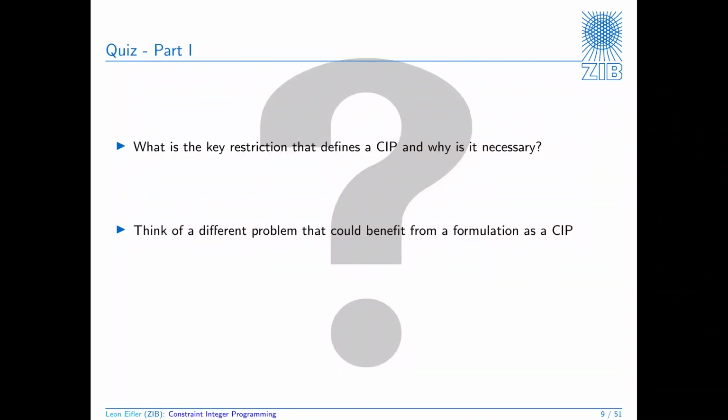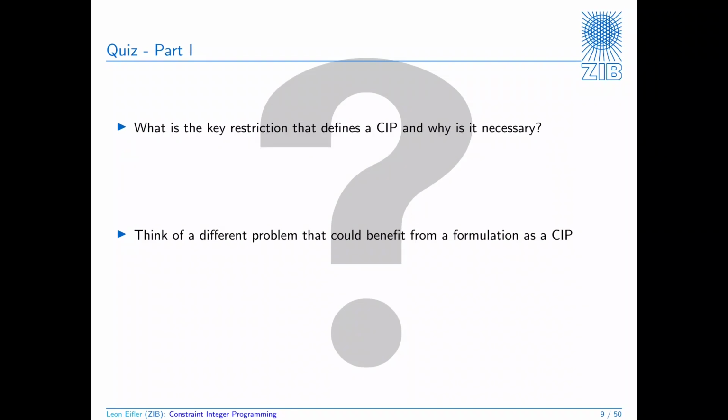I invite you to pause the lecture here and answer for yourself these 2 questions. The first is, what is the key restriction that defines a CIP, and why is it necessary? And the second, think of a different problem that could benefit from a formulation as a CIP. So some problem class that you are interested in, maybe something that you've heard of once before, but you know it's difficult to just write down as a MIP, something like this. And keep it in mind because this second part comes up again in a later question. The video will resume in roughly 10 seconds, and I will give a possible answer to both of these questions.